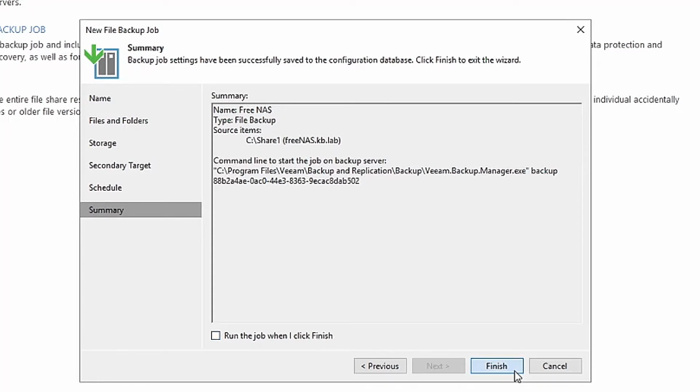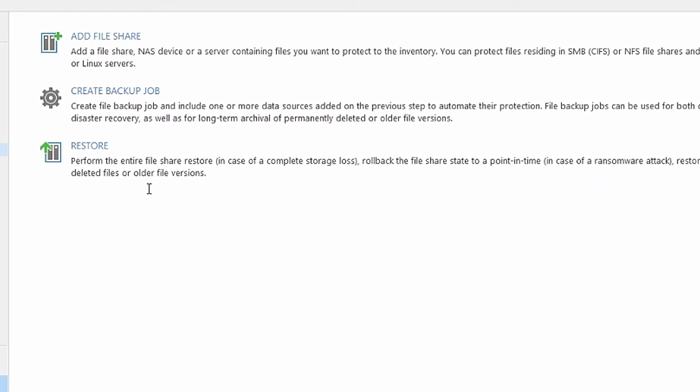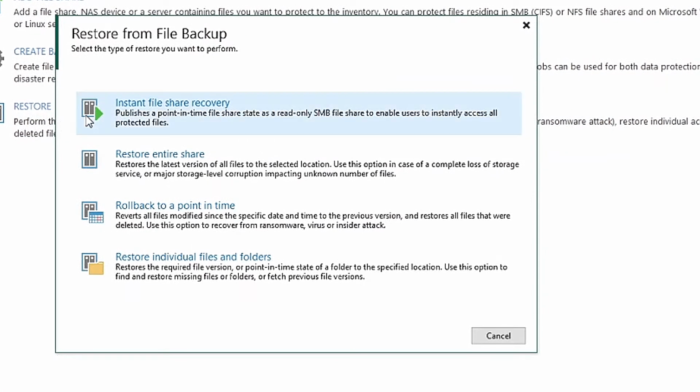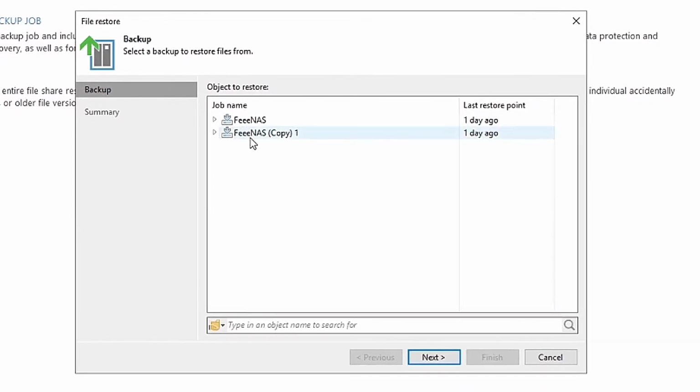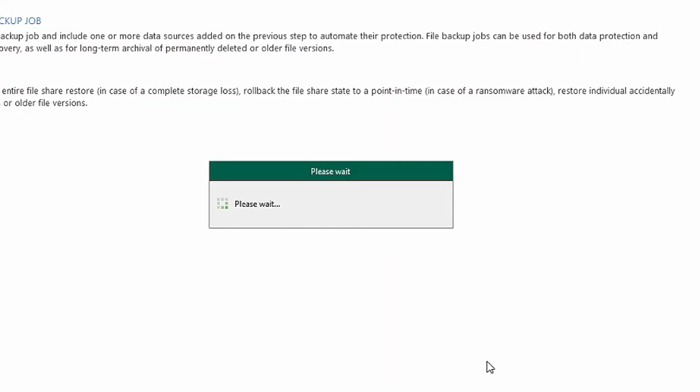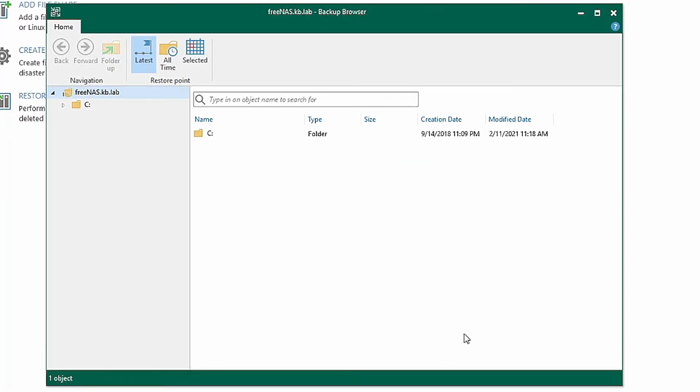Once this is finished and the job has run, you're able to start up all of your restore processes, from instant file recovery, restoring an entire share, or rolling back to a point in time. In this case, we're going to restore individual files, select our NAS from the list, and allow the wizard to populate. Once the wizard's populated, you can select either the latest point in time, see all points in time, or select a specific point in time for that file.